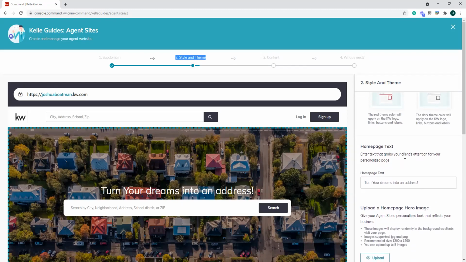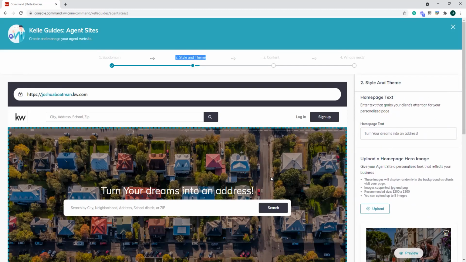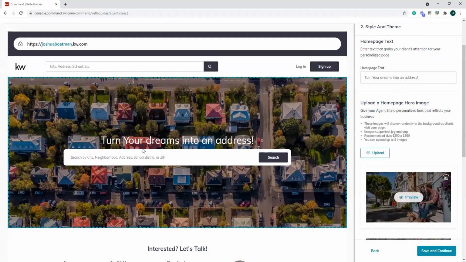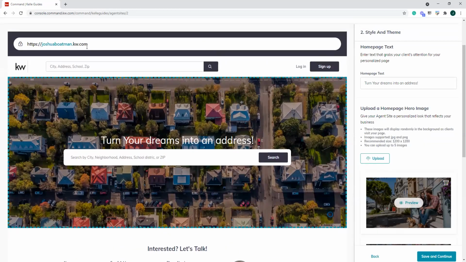The next section here is we're going to talk about the homepage text. So once again, you can see here this is what my website looks like, my homepage. If you go to joshuaboatman.kw.com, this appears. So here we can pick our homepage text. And here you can see I put turn your dreams into an address. Whatever you want it to be in here, obviously nothing derogatory or negative.